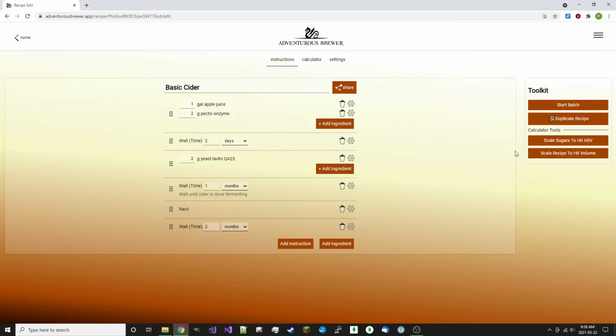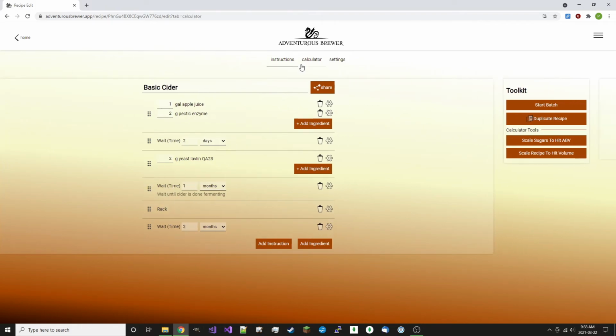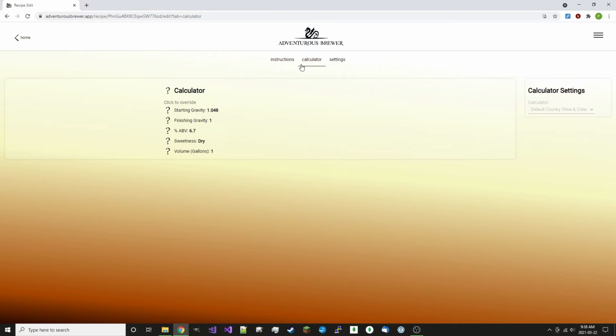To switch your calculators or see recipe statistics, click the Calculator tab. On the left, you can see things the calculator has predicted about our recipe. On the right, you can switch calculators. If any of the stats are wrong, you can click them to override.